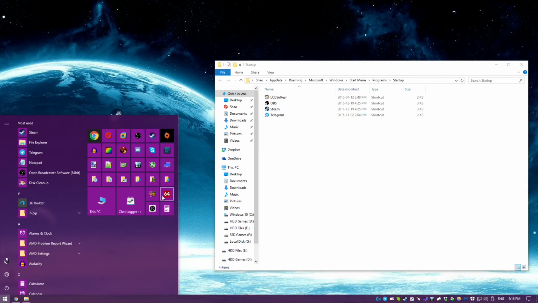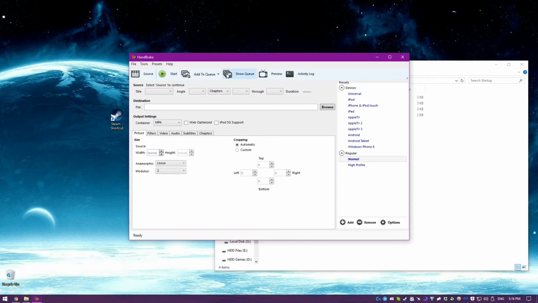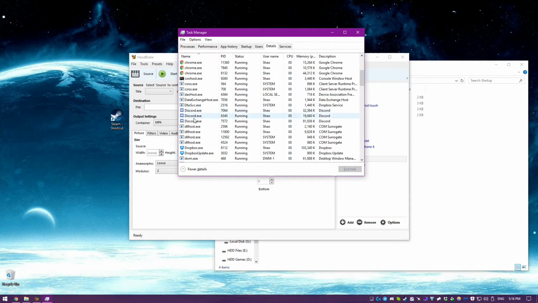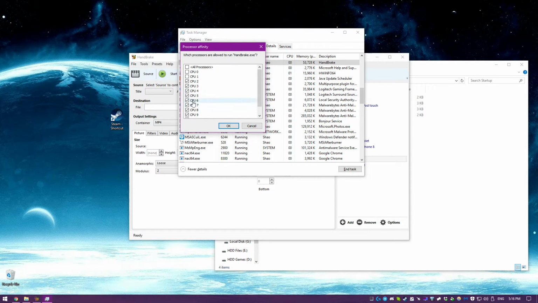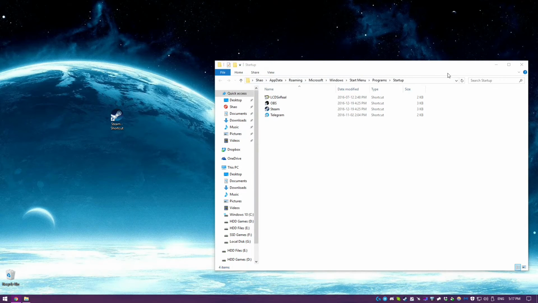For example, my Handbrake here is a shortcut that I've made, and whenever I'm using it, the software, instead of taking over all of my CPU, only takes over these CPUs here. So since I have servers running on this here, they're not going to be bothered. They're only going to be using this here, which is pretty nice. So that would be it.